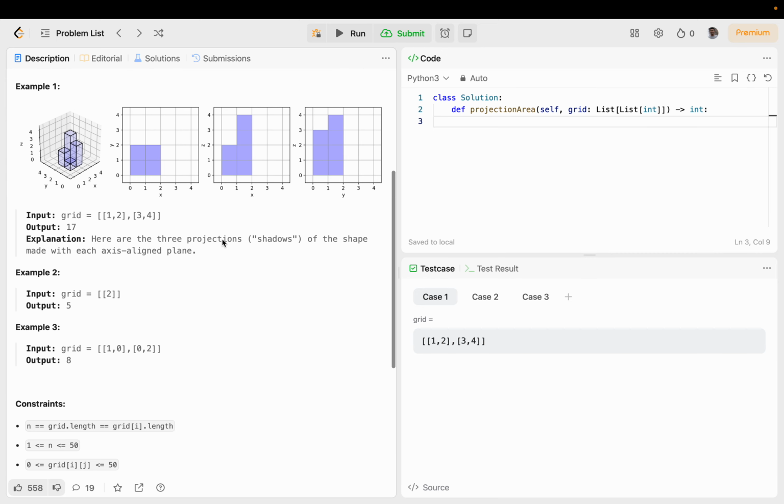Here are the three projection shadows of the shape made with the x-axis. So 1, 2, 3, 4, 5, 6. 1, 2, 3, 4, 5, 6, 7. 7 plus 6 is something. 6 plus 4 is 10. 10 plus 7 is 17. Okay, I kind of get it.